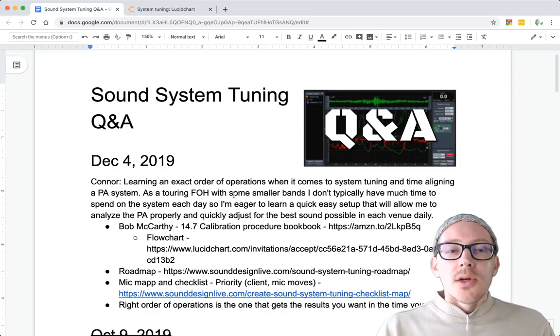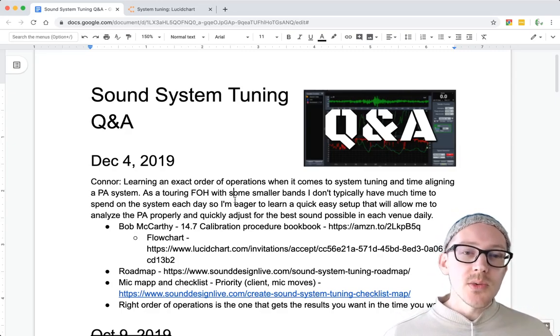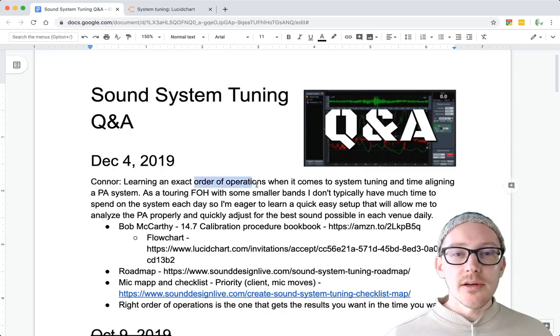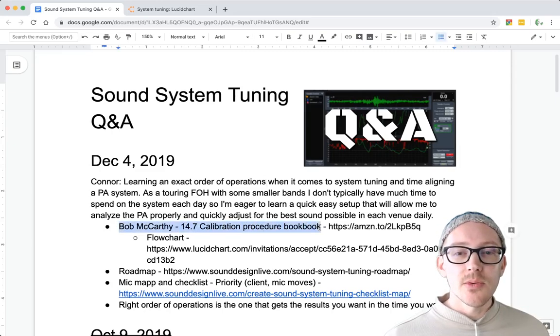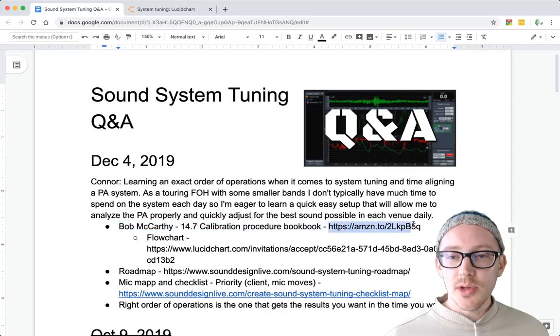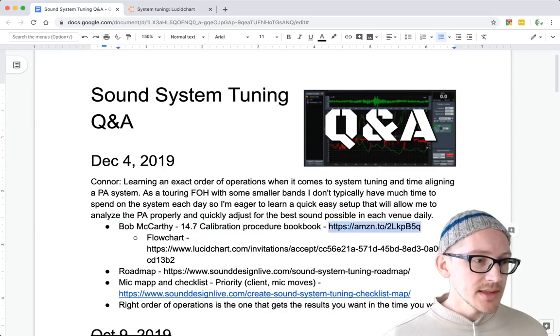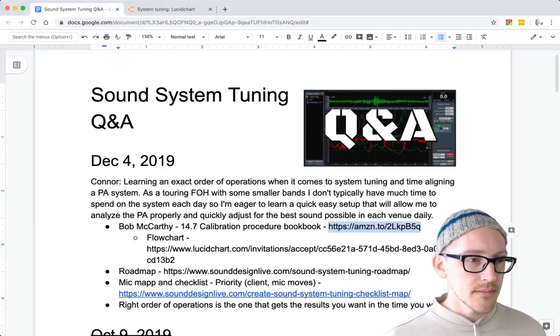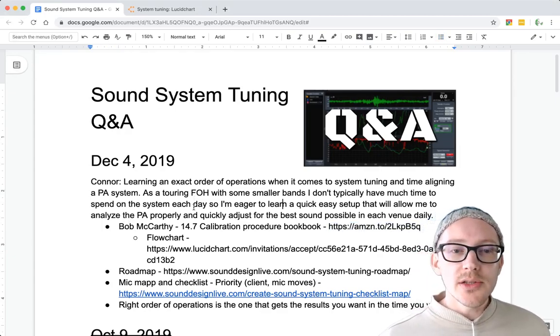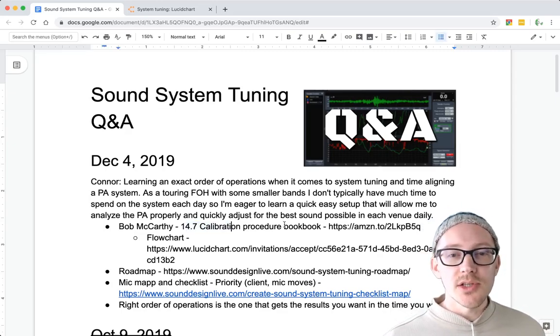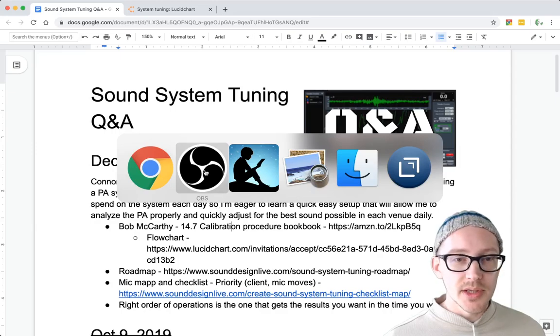Okay, so here's my first couple of suggestions when it comes to the order of operations. Number one, please read Bob McCarthy's book and definitely read this section. So if you don't have his book already, I'm going to put a link into the comments. Okay. So if you want to go straight to order of operations, I think you can look at this section 14.7 calibration procedure. I wrote book, but it's cookbook.